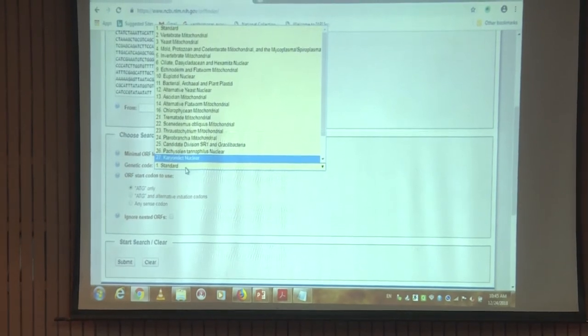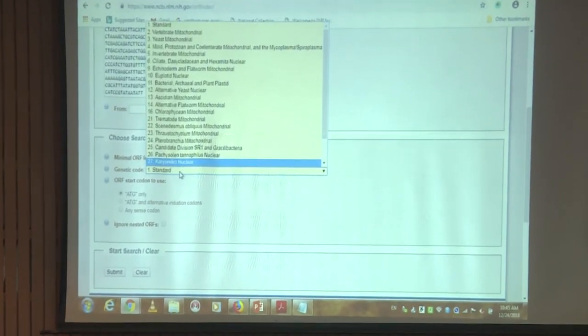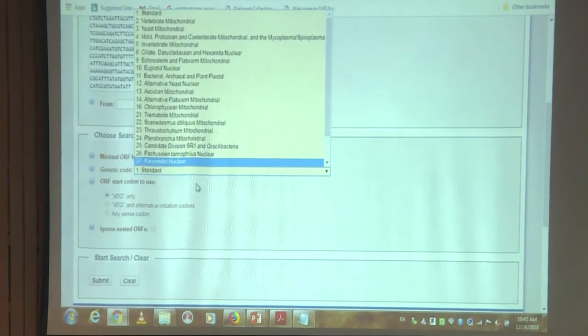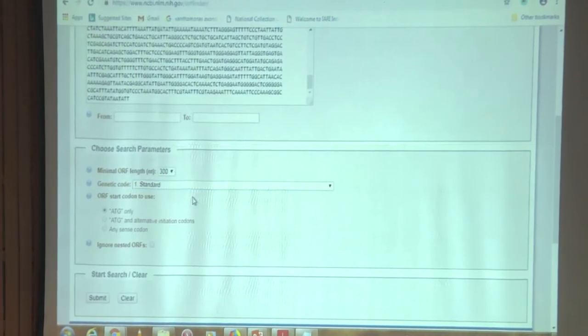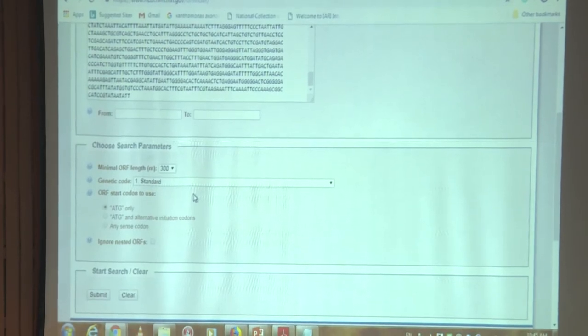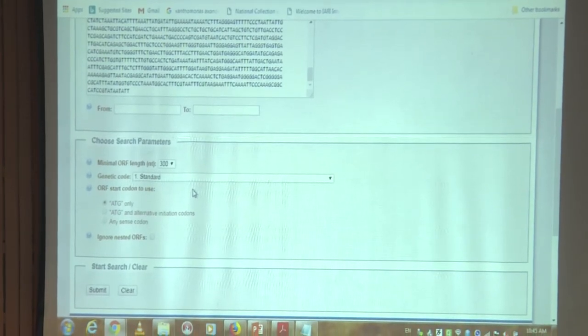Clear? If you are in confusion about what to give, use standard. Standard means the start codon ATG, and there are three stop codons, ochre, opal, and amber, those three stop codons and one start codon, so there will be no confusion.